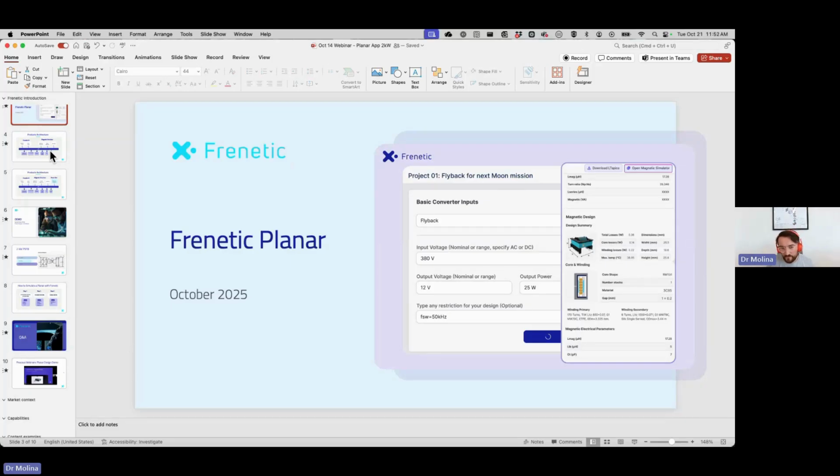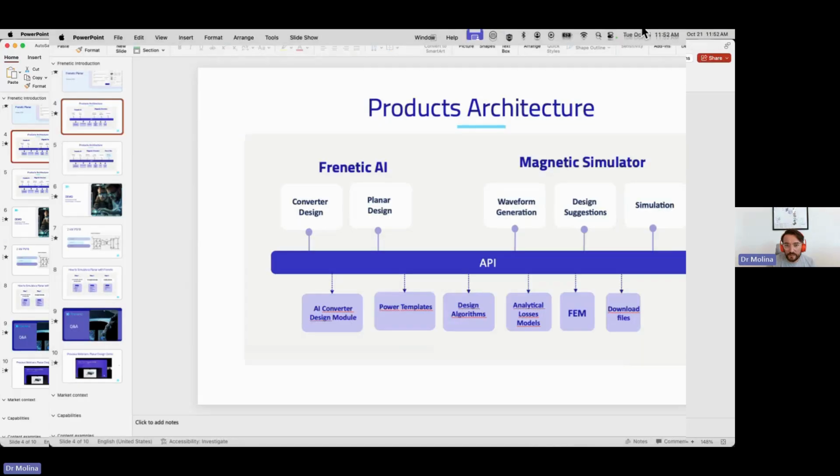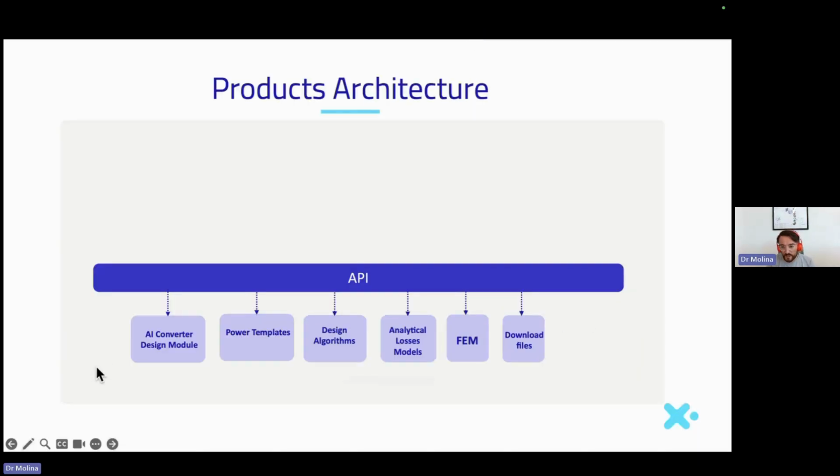Okay, I'm going to try to be as fast as I can. So I'm sharing my screen. This is just for putting some context. As you know, at Frenetic we have an API, and this API is where we connect all our technologies. Recently, we have developed a new kind of model called FEM, that is able to run finite analysis simulations using console on the cloud.